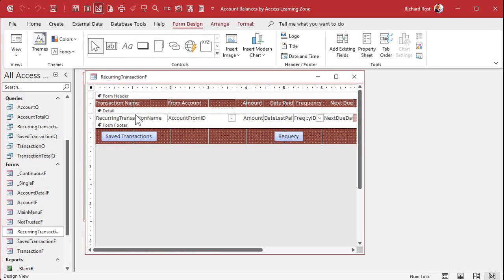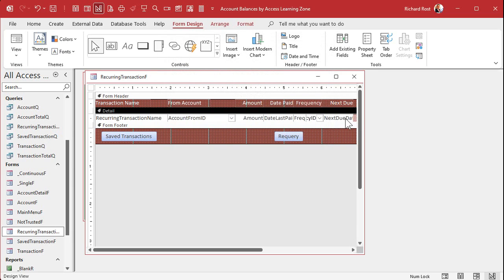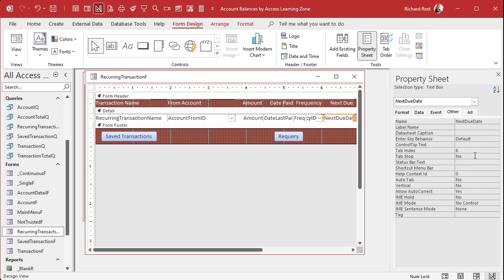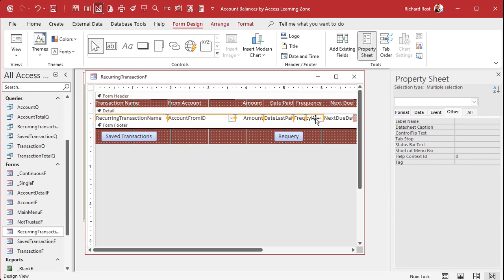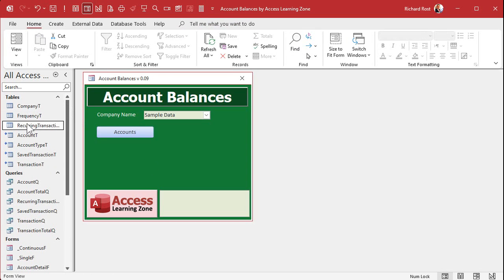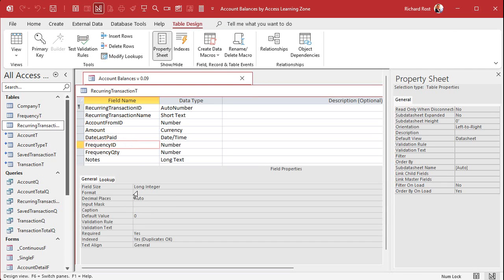Okay. Let's fix our tab order first. Design view. Tab order. Auto. Hit OK. You are not a tab stop, sir. Oh, I already was set to no. Okay. And all these guys should be though. Yes, yes, yes, yes, yes, yes, yes. Okay. And let's go to our recurring transactions, design view, frequency ID. My default for that's going to be 2. I think most expenses are monthly. Let's go with 2.